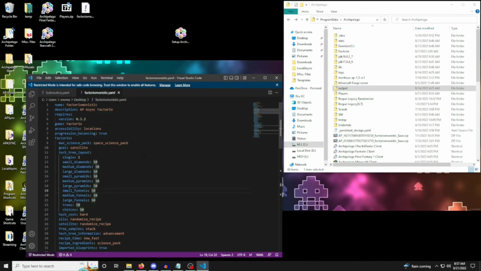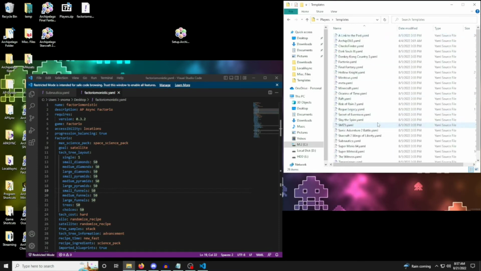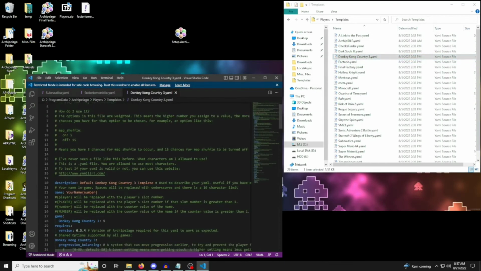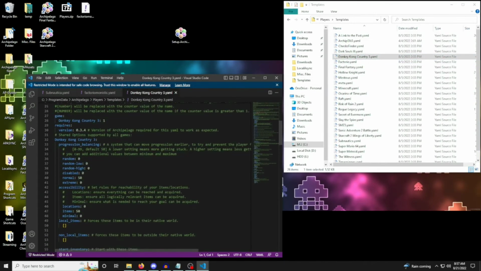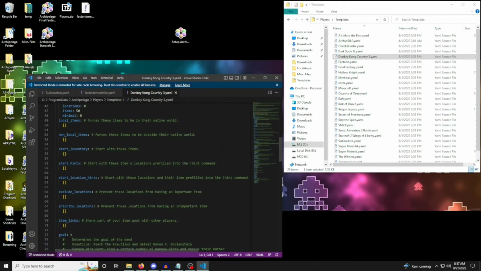There will be a separate guide on how to create your player configuration YAML file, but if you want to work using a basic template, you can find one for each game in your Archipelago install directory, in your Players Templates folder. You can use any text processing program to open and edit these. I recommend either Notepad++ or Visual Studio Code. The colors are pretty and it's a lot easier to look at than Notepad.